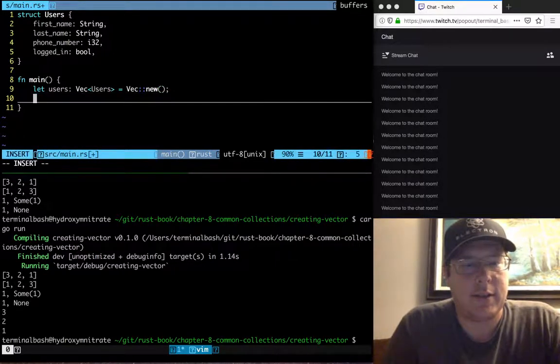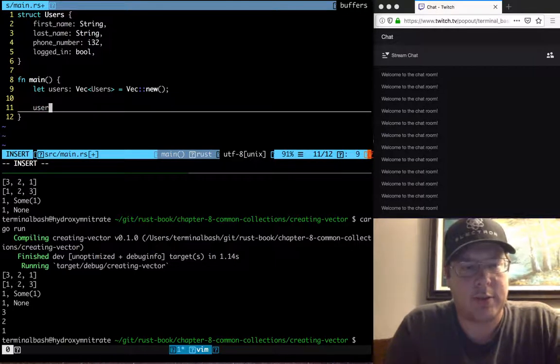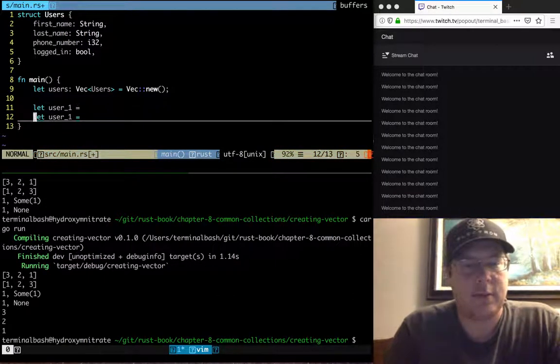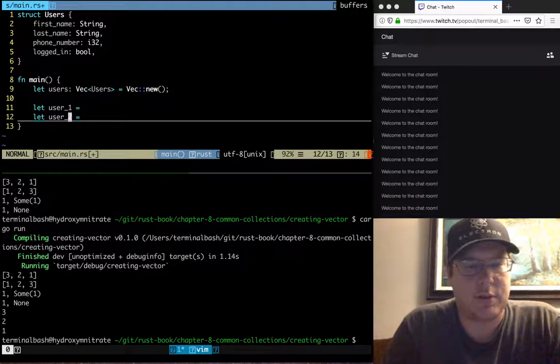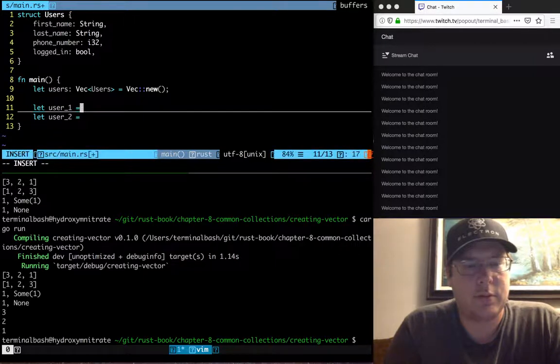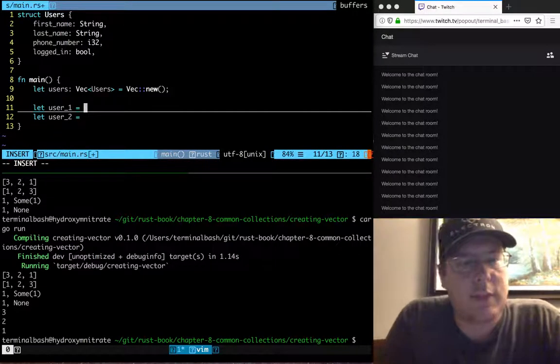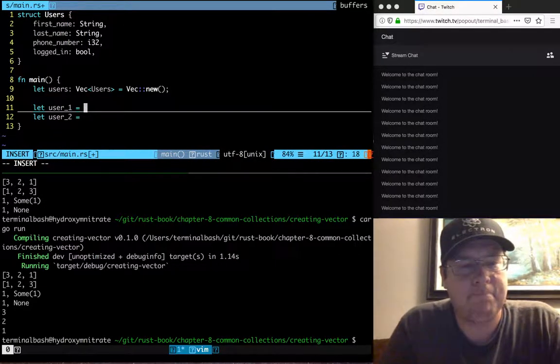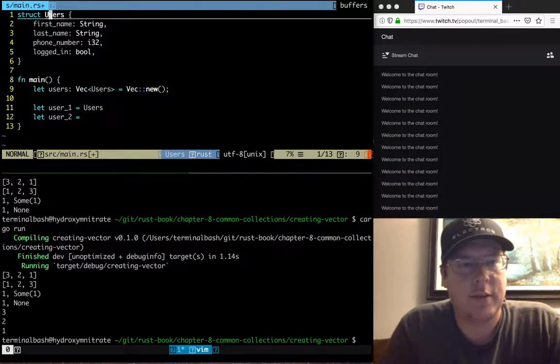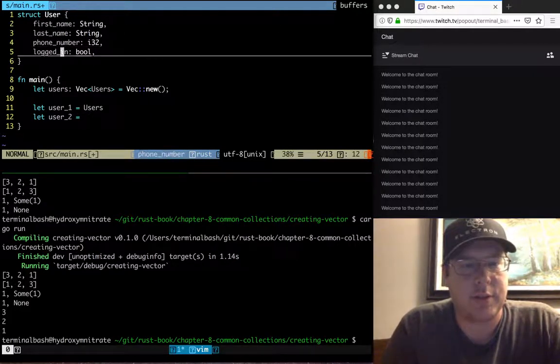And then we'll say let user1 and user2 equal, so this would be users, which means on line 1, this should actually just be user.